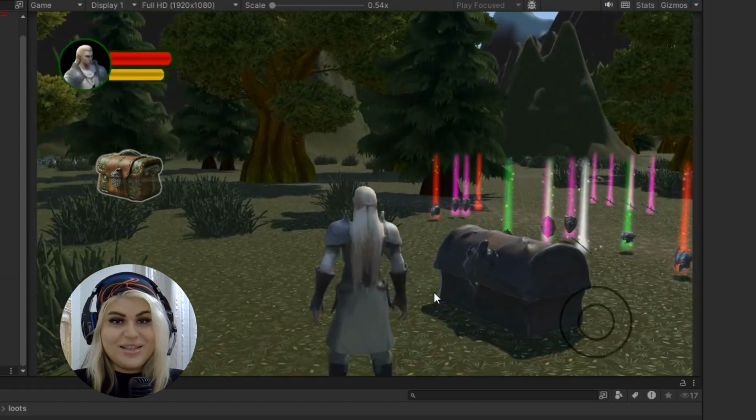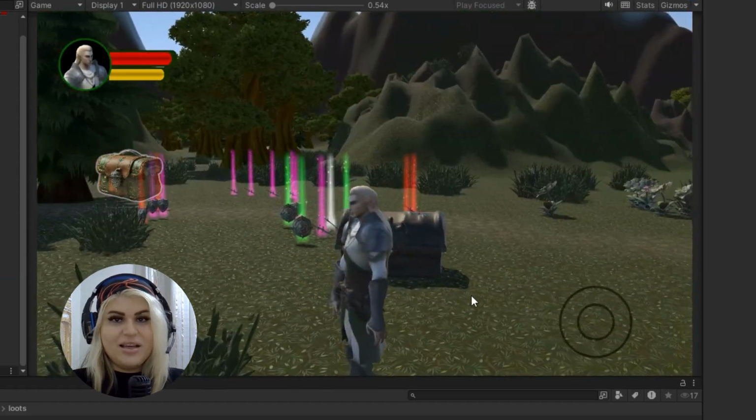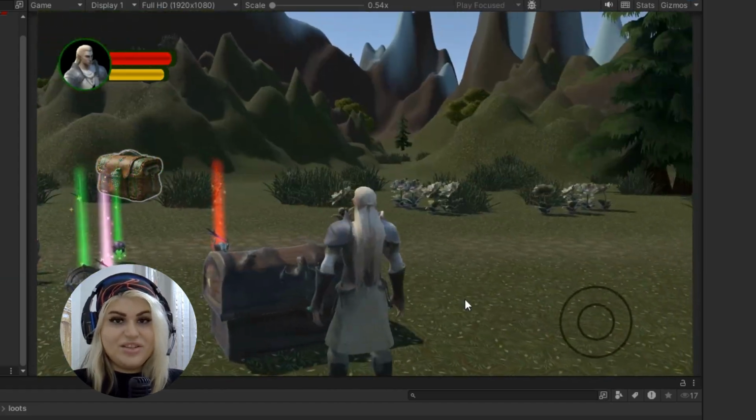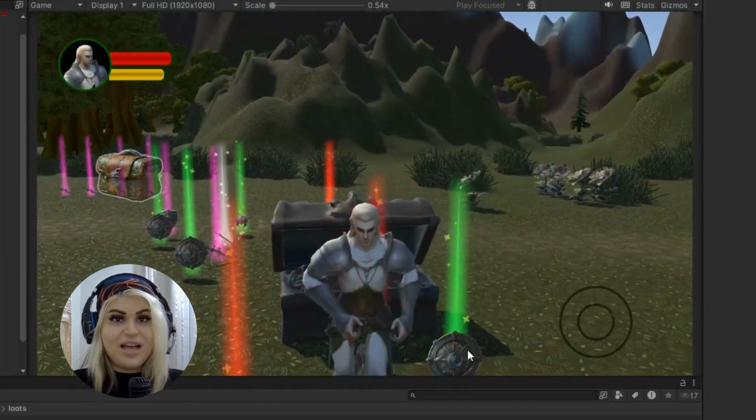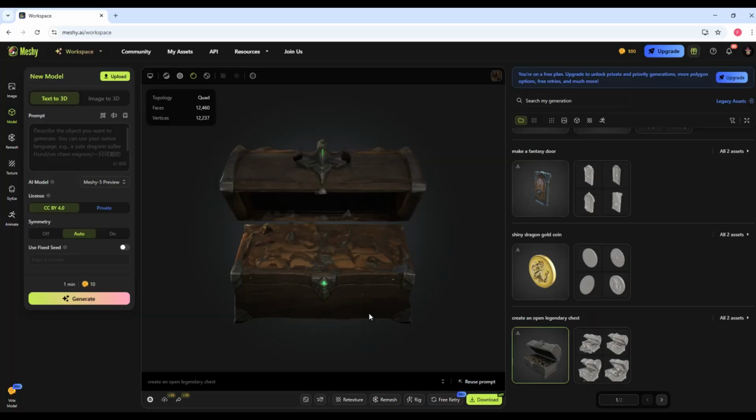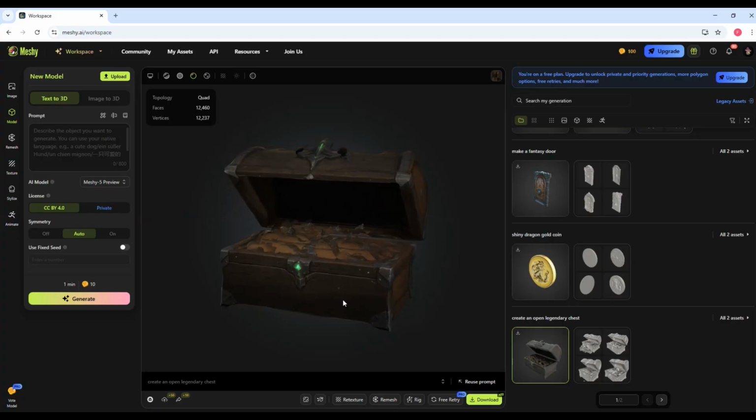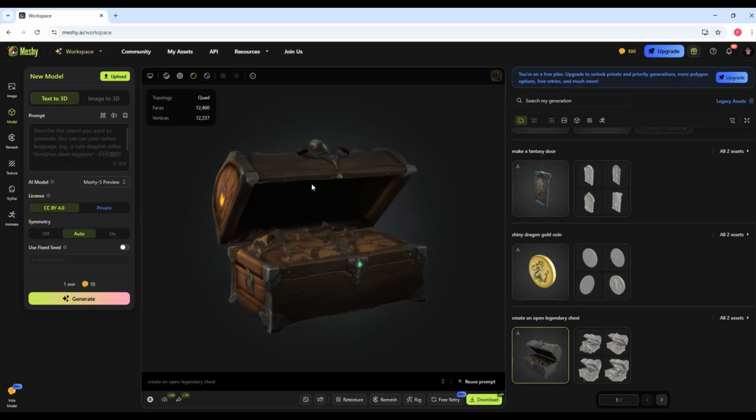Hi everyone, in this session we want to add the chest. The player goes near the chest and the chest can spawn different items with different rarity. Okay, first we need to have a chest with the ability that the door will be open and closed.